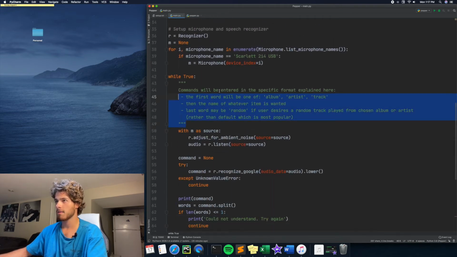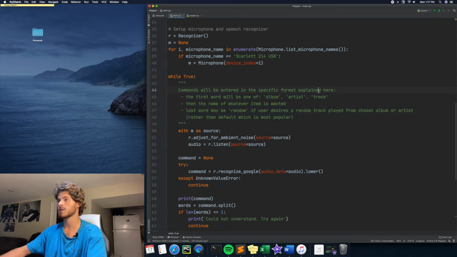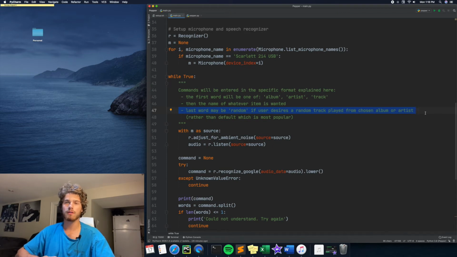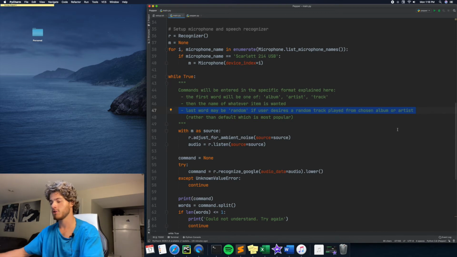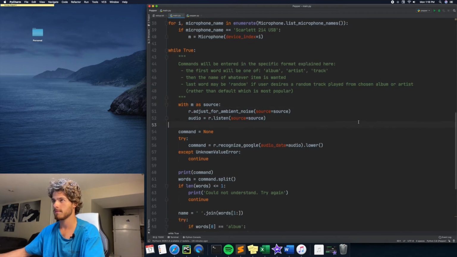So commands will be entered in the specific format explained here. The first word will be either album, artist, or track, and then you say what you want. I put in the comments that the last word may be random, so you could say album Revolver random, and it would play a random song rather than the first song. I didn't implement that feature yet. Maybe I will later, but whatever. Okay, with M as source, so to use the microphones, you need to do it in this way. It's called a context manager, I think.